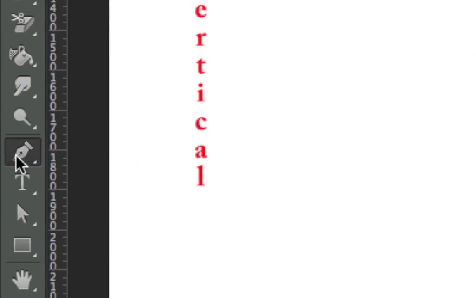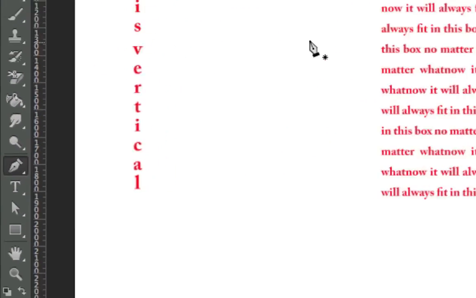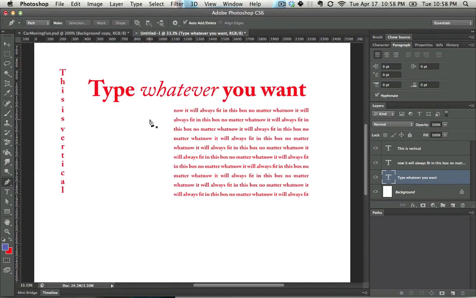The pen tool is located right here. You can get here by hitting P. The pen tool is a tricky beast of an animal. At its very basic, you click and drag, and in between that, you get whatever shape you want.